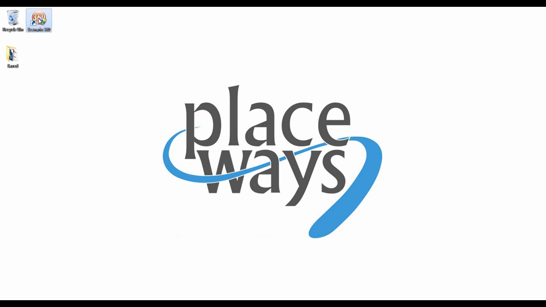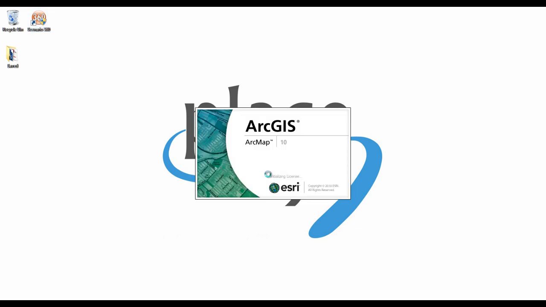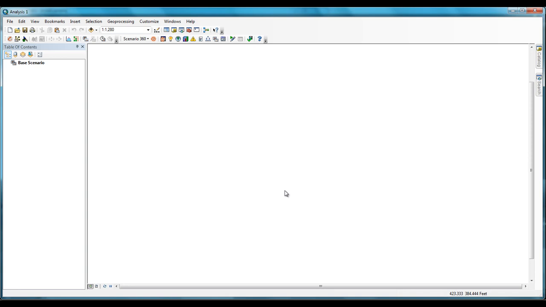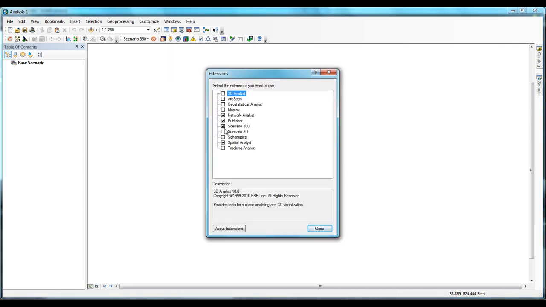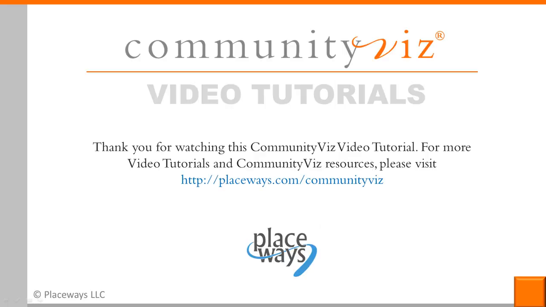You can use your Scenario 360 desktop icon or the Start menu shortcut to launch Scenario 360, which starts an ArcMap session. If Scenario 360 or Scenario 3D are not showing up once ArcMap opens, check to make sure your extensions are enabled. To do this, go to the main ArcMap menu, click the Customize button, and then choose Extensions from the list. The Extensions window will open. Make sure the boxes next to Scenario 360 and Scenario 3D are selected. Now you are ready to begin using and exploring your CommunityViz software.